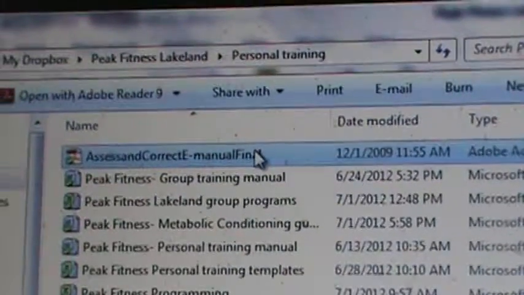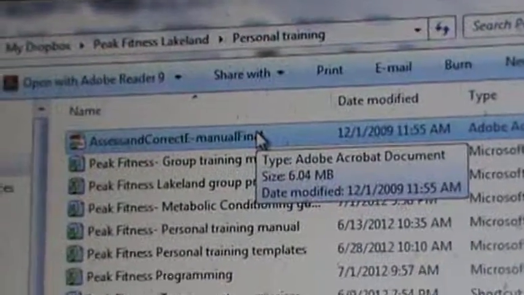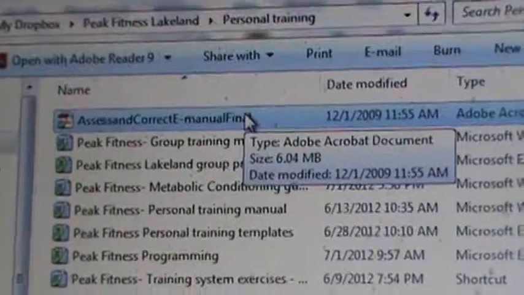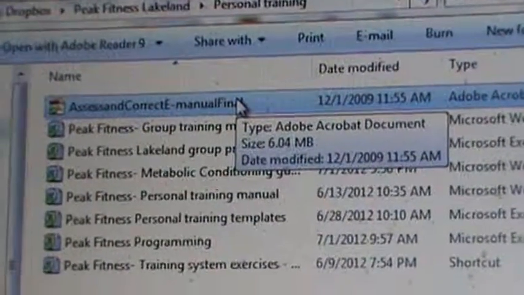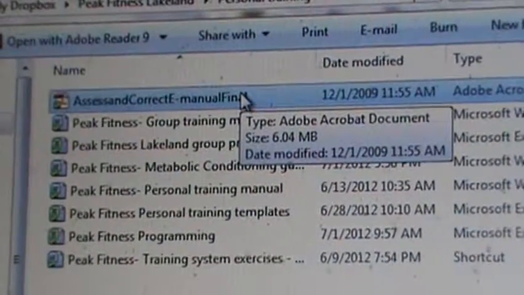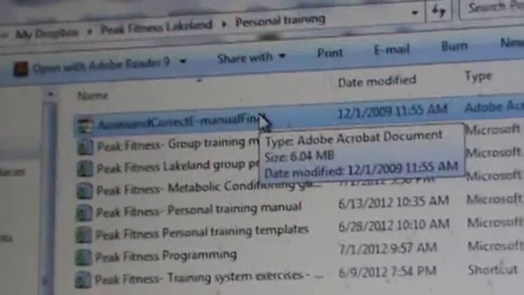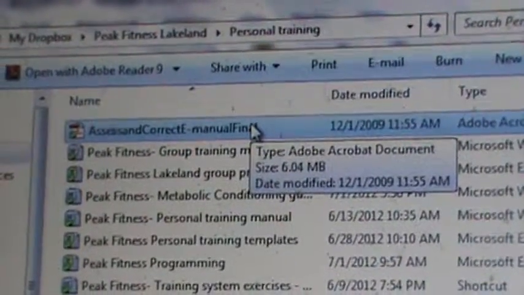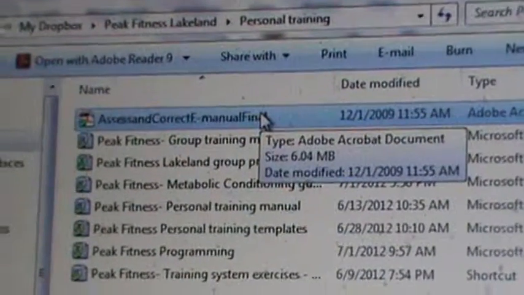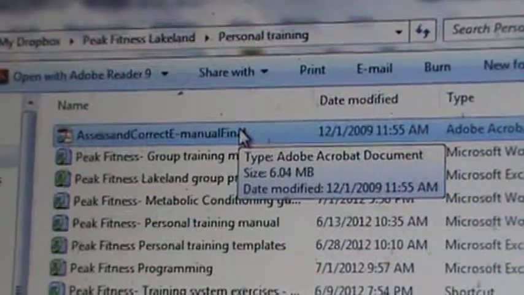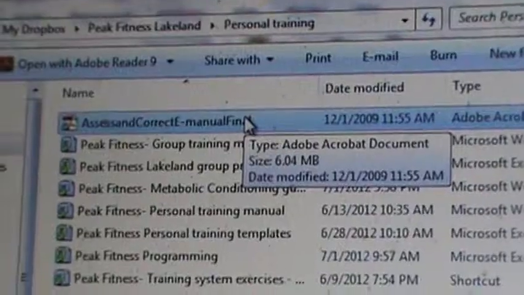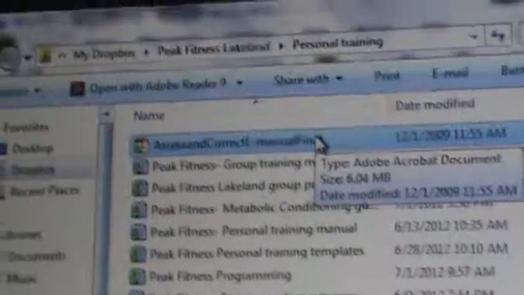First and foremost, we have what is called the Assess and Correct manual. Assess and Correct is a fantastic resource for mobility drills, looking at posture deficits that somebody has, and then plugging in drills specifically. So if somebody has, for example, ankle mobility issues that you notice in the screen, you can go right in here, flip to the ankle mobility drills, and just plug one in based upon need. All right, so that is fantastic for that.